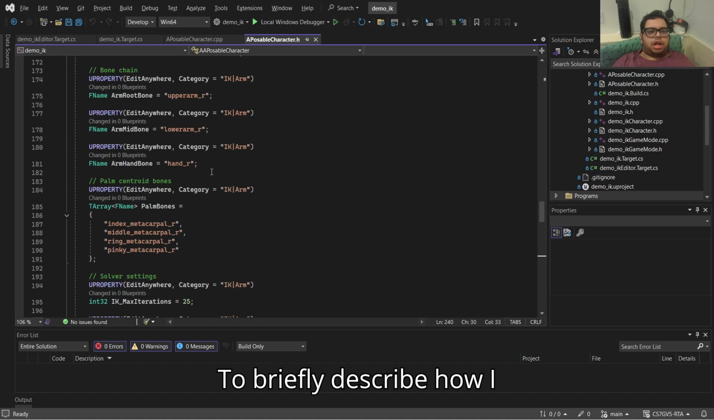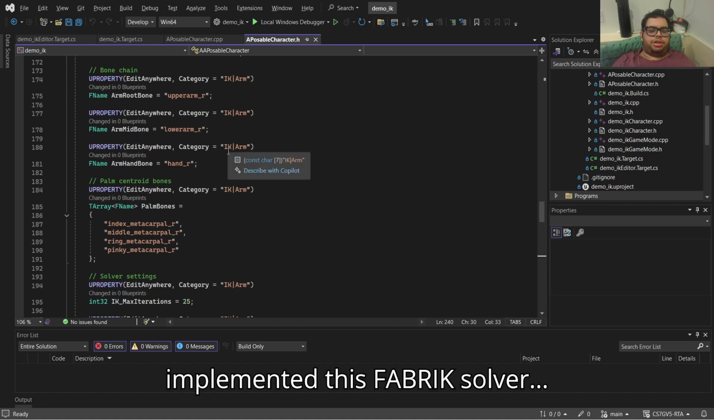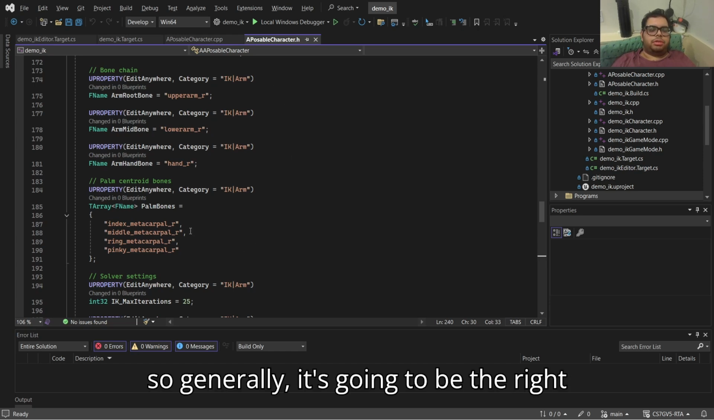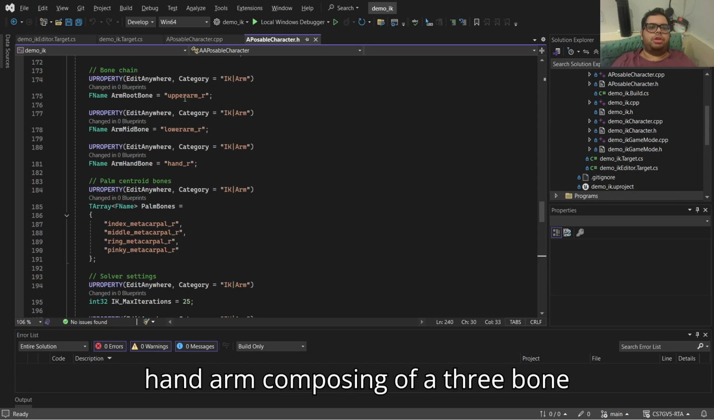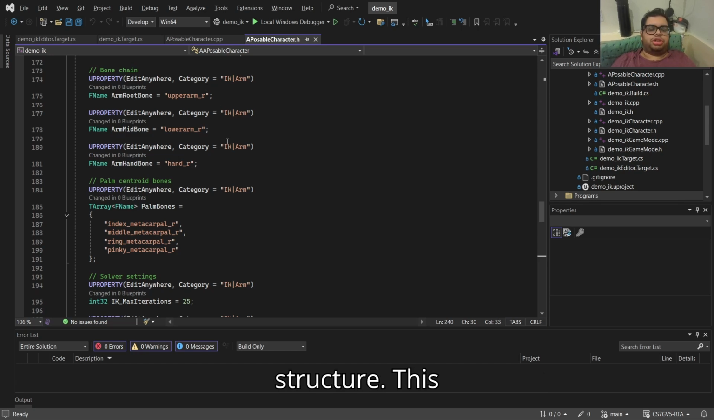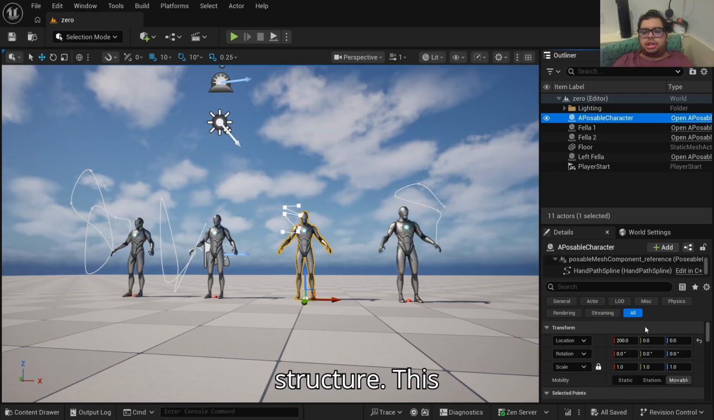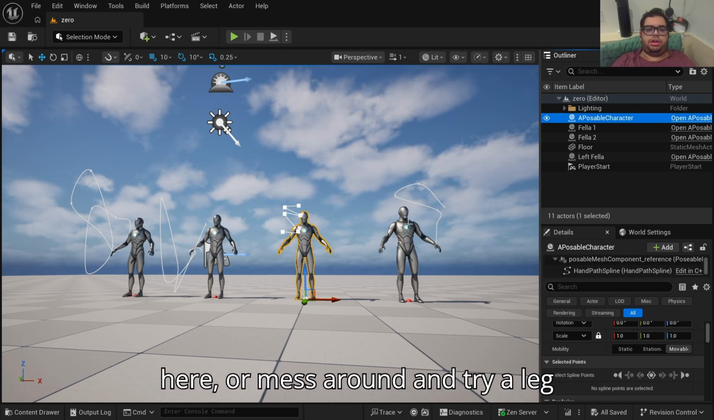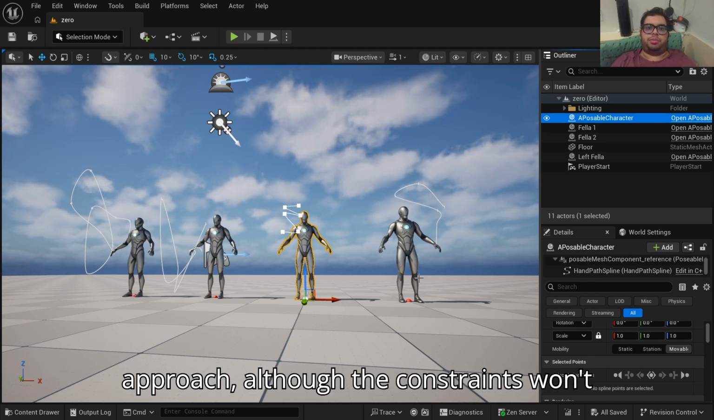To briefly describe how I implemented this FABRIK solver, I allow you to edit the bones. So generally it's going to be the right hand arm composed of a three bone structure. This allows you to also edit it to a left arm, as you can see with this guy over here, or mess around and try a leg approach, although the constraints won't be accurate.